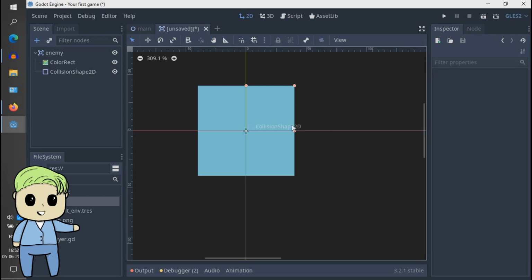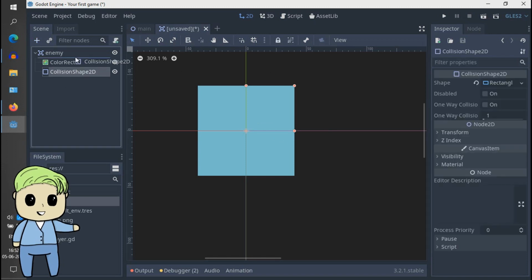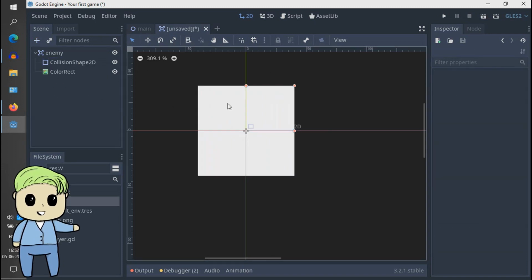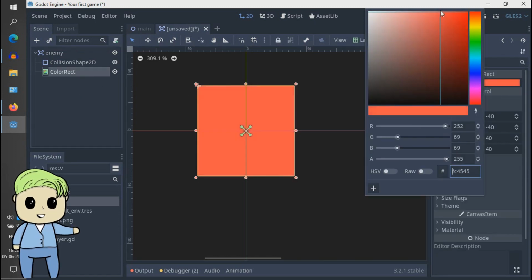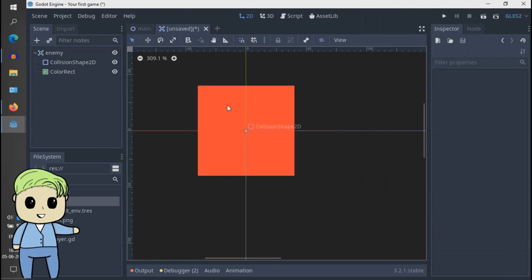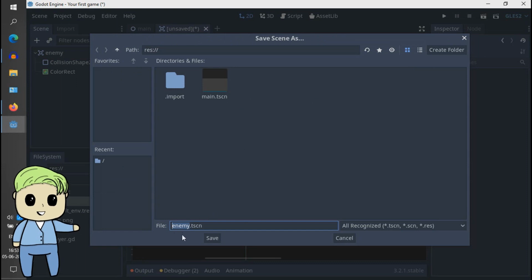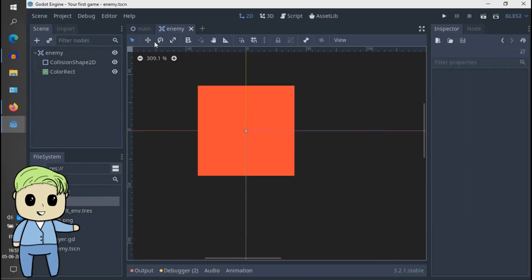Okay, so now I'm going to put the collision behind the color rect so that the color rect appears in front, and I'm going to change the enemy color to red. Once we are done, we're going to hit Ctrl S to save the scene, and as you can see down here, the file name is enemy.tscn, which is important. Okay, and we're going to click save.